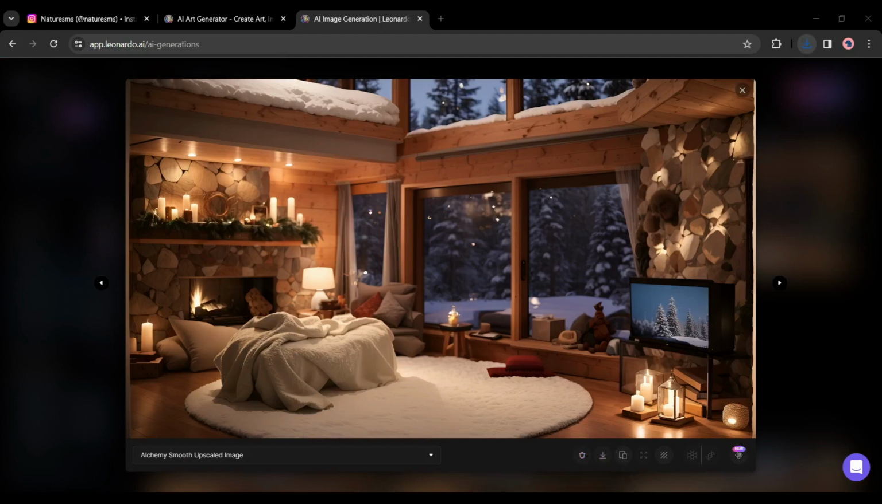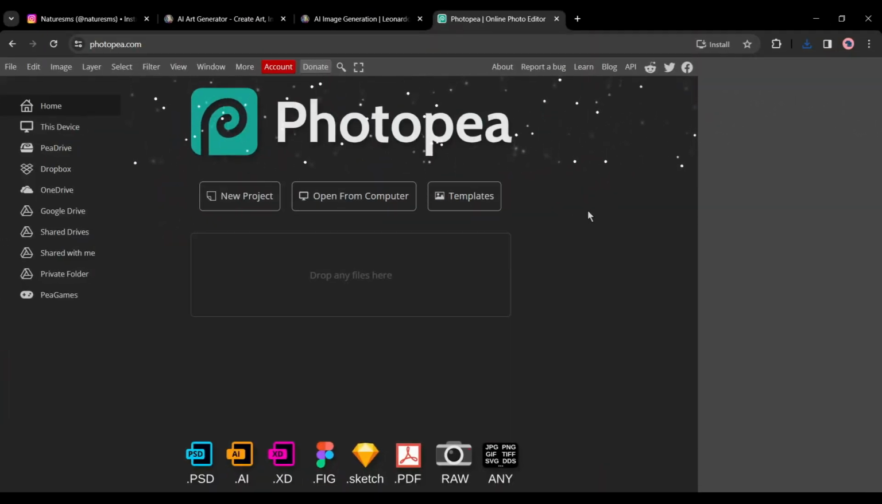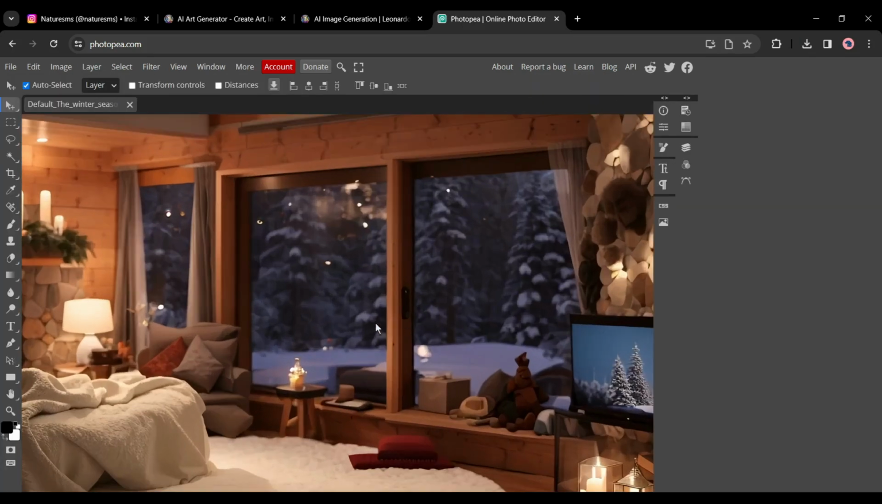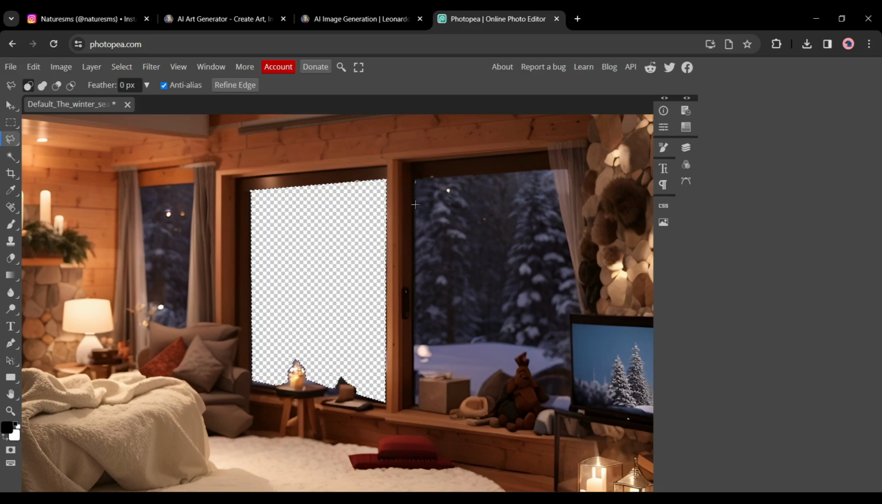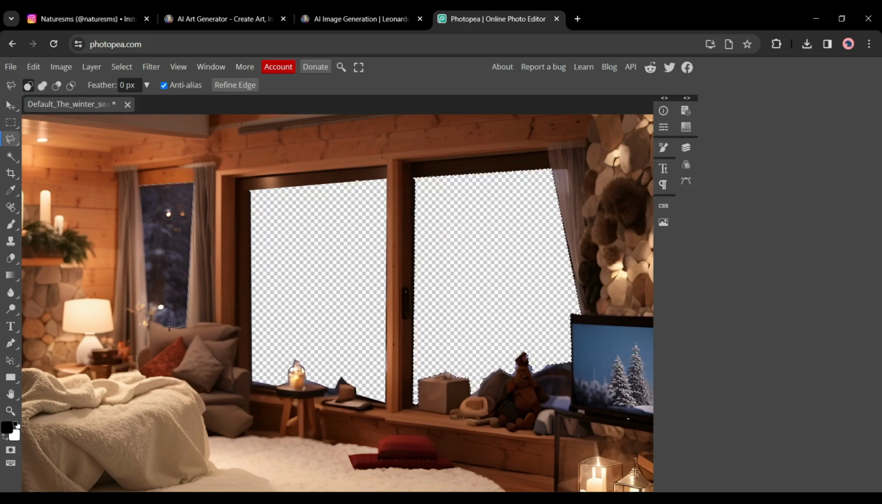In the next step, you'll need to make the windows transparent. You can use any image editor of your choice, but if you don't have one at hand, just use Photopea. It's free and can be used online, so you don't need to download any program. Just click open from computer and then upload your AI generated image there. Now, here on the left, you have all the editing tools. Just click on the lasso tool, then select polygonal lasso. Now, you can simply click at each corner of the window until the selection tool connects, then press delete on your computer. Just cut out all the windows and make it look clean.